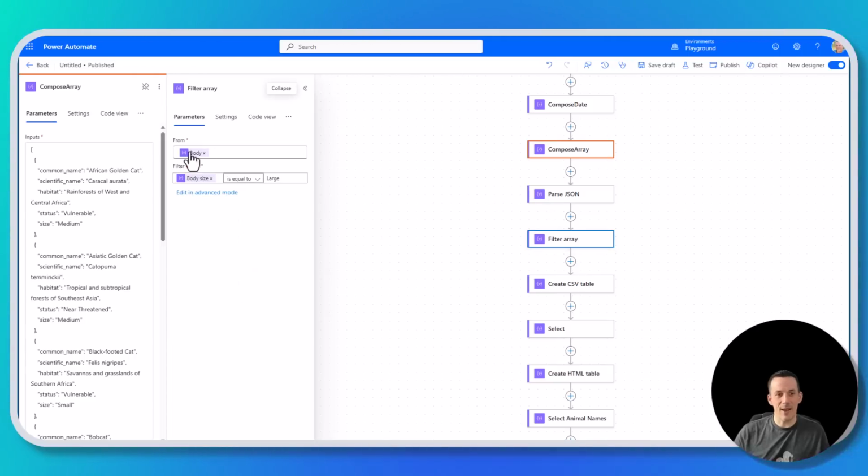Into the filter array, we've used the parse JSON body, and we've checked to see if the size is equal to large, and that has reduced the size of our array from the 10 different animals to just those where the size is equal to large. In the CSV table, we've used the output from that original filter array, so it will create a CSV that has just those 6 animals where the size is equal to large.